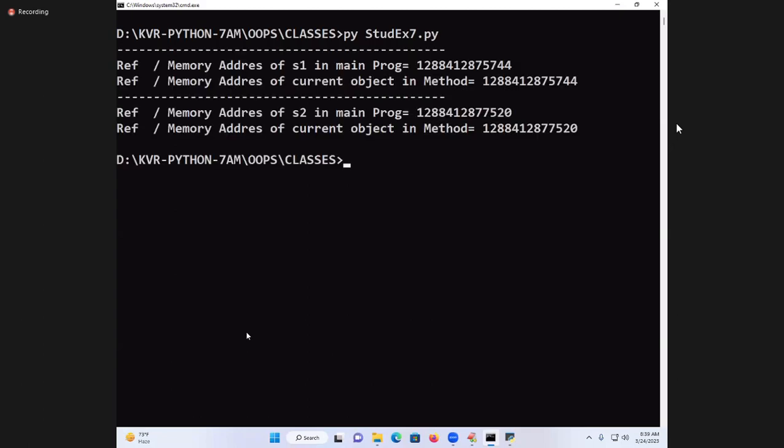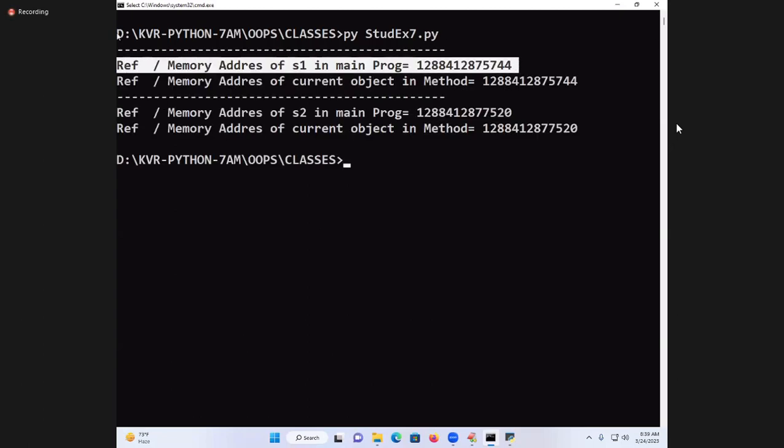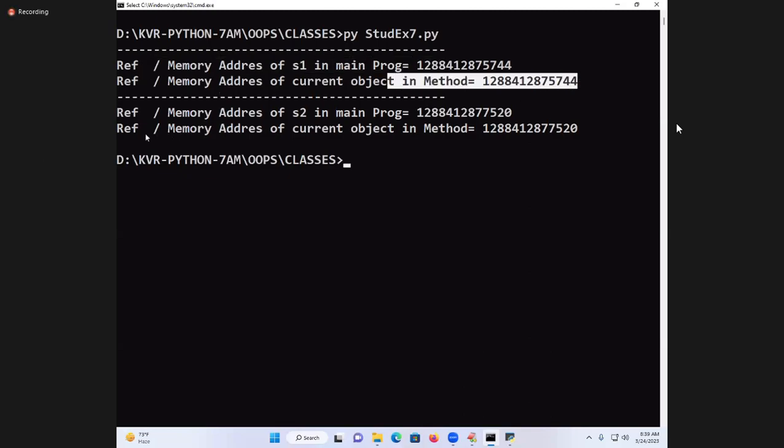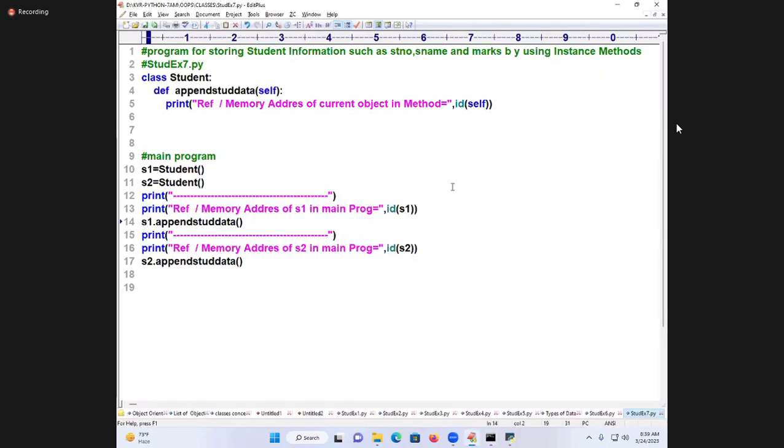See students. First time, in the main program S1, whose reference in the method? S2's reference in the main method, and it is going to be that. So self is changing the current class object or not? Now, go further. Self is a keyword of? Now, what is self? For a physical object, the shadow object is called self.